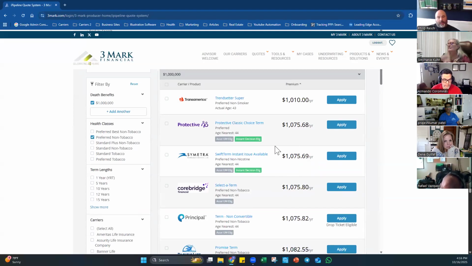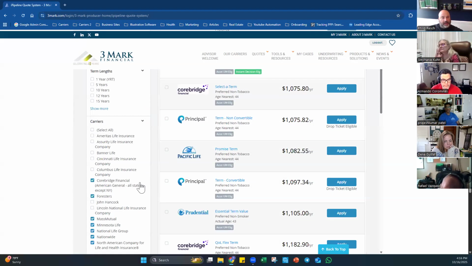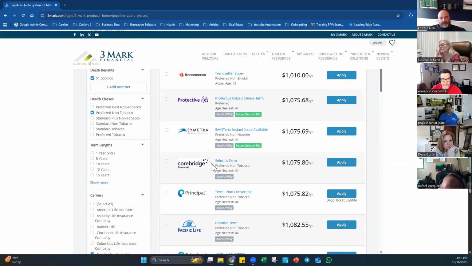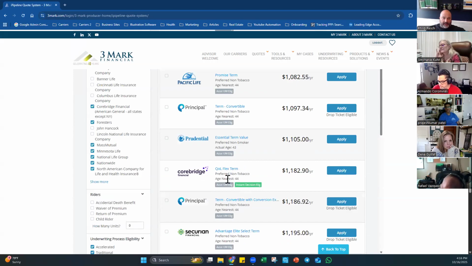picking. Now, the hard part is when I uncheck, like say for example's sake, I keep Corebridge, well, it's going to give you the selected term and it's going to give you the QOL. So you'll have both of them on there, unfortunately. So there's not always a best answer, but we work with what we got. These are the lemons. I'm giving you lemonade, okay?